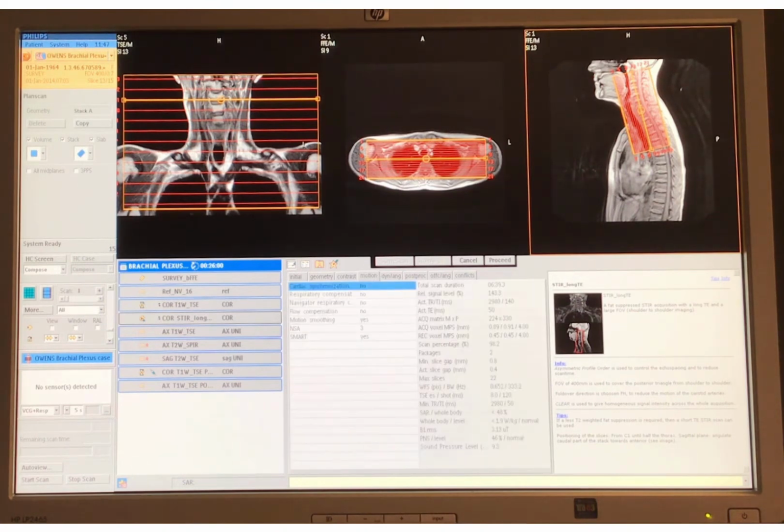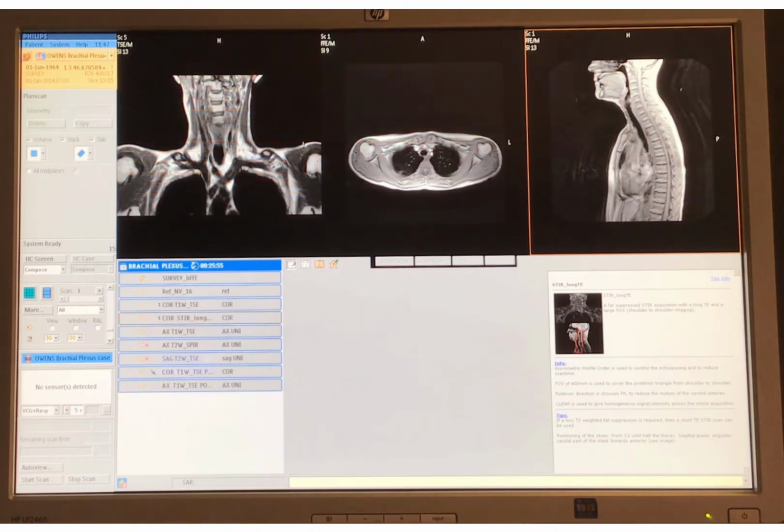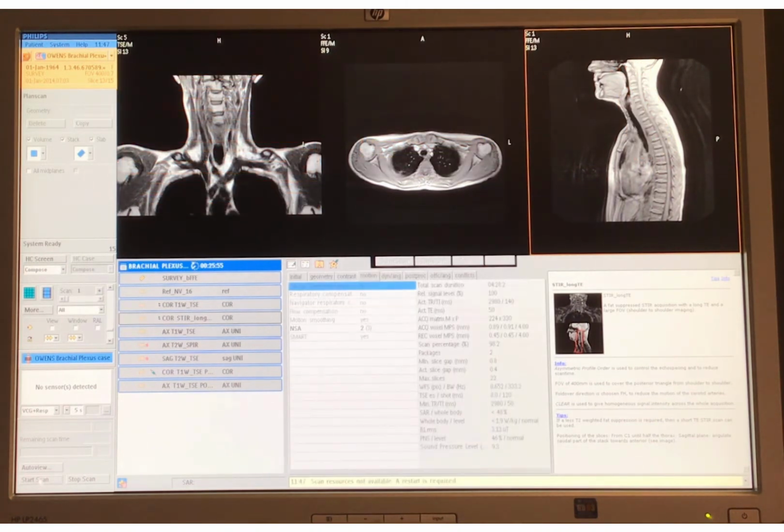I'm going to go to my motion and I'm going to turn my NSA down to 2. I'm going to do a 2 NEX for this. And what this does, it'll give me a scan duration of 4 minutes and 28 seconds. Okay, and I actually like that. I think for a STIR weighted image, that will be fine. So then I'm going to proceed and start. Okay.